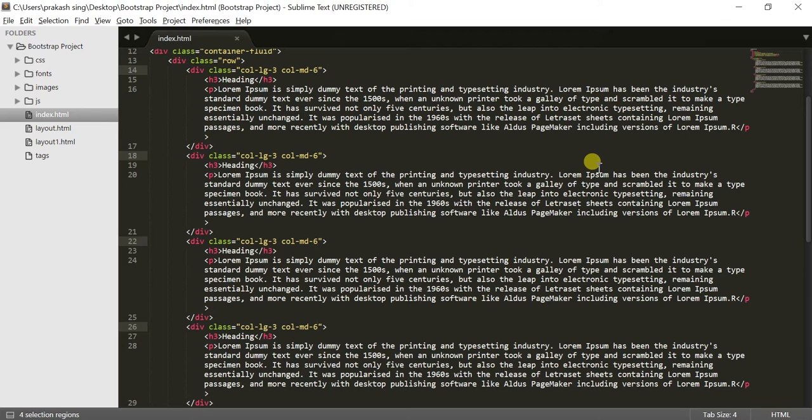So this is how your Bootstrap column works, and in the next video I'll show you more examples of the Bootstrap column grid and how it actually works on a live example. Thank you so much.